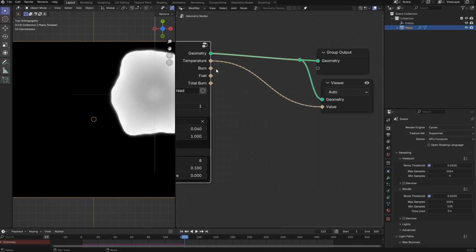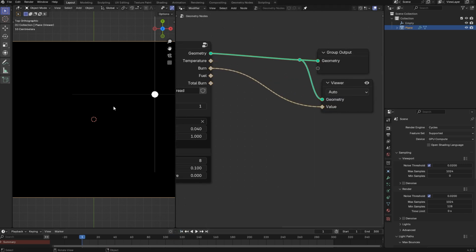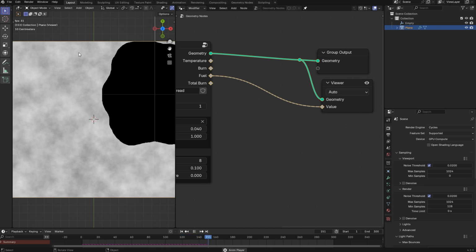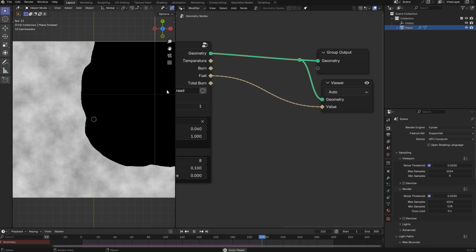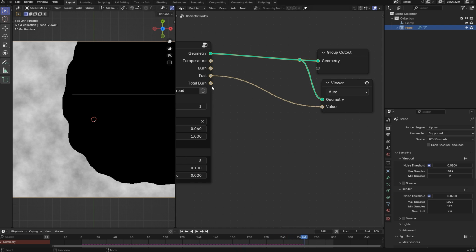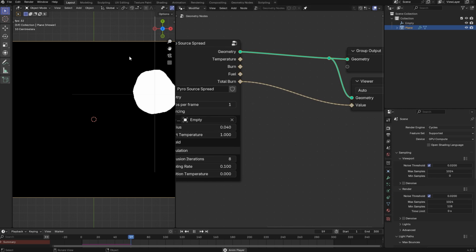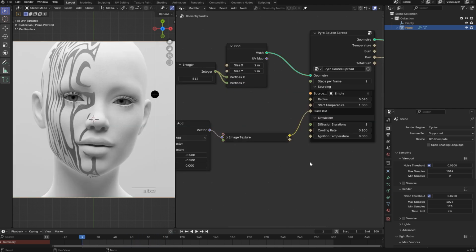Speaking of catching fire, here you can visualize the burn attribute as well, which will basically just show you the white outline of what's actually burning. Here you have the fuel, so it'll show you what has been burnt, what hasn't been burnt, so what still needs to catch and what has already been burnt and is now gone. And then you have the total burn, which you can use to delete geometry based on what has been burnt. So you can do some really cool stuff if you plug in image textures into the fuel fields as well.